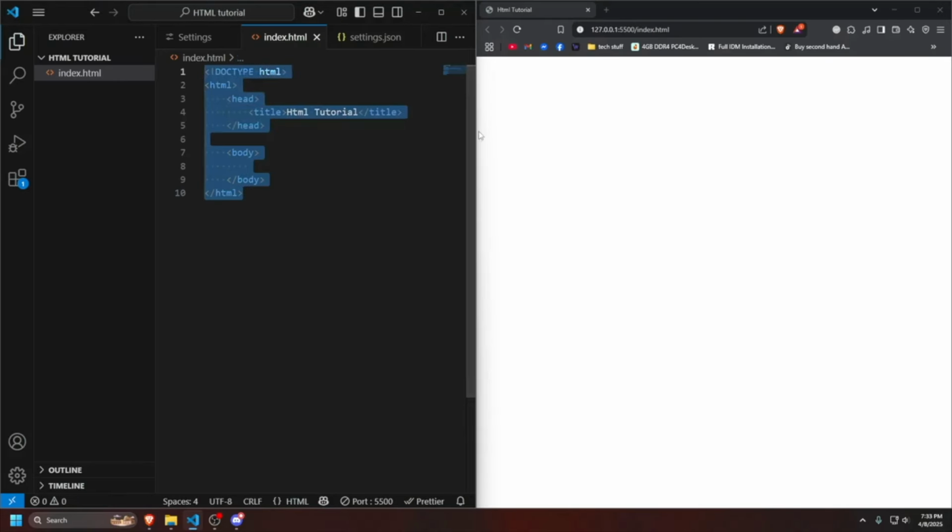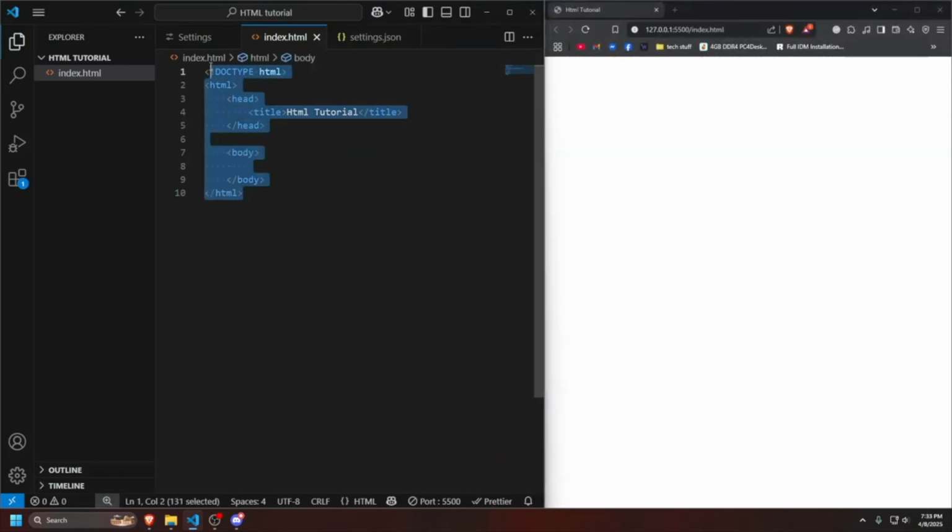So this right here is what we call boilerplate code. So what is boilerplate code? Boilerplate code is basically the code that you have to write, usually when writing HTML or any programming language. When you start off writing HTML, you have to write this much to get started with your HTML website. That is called boilerplate code.